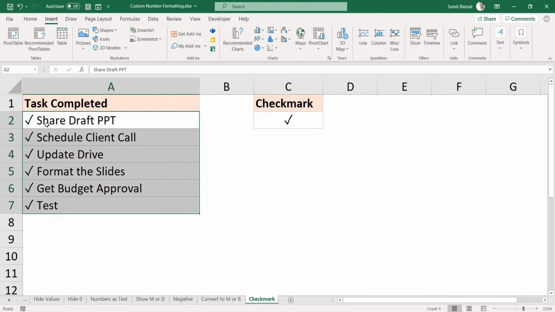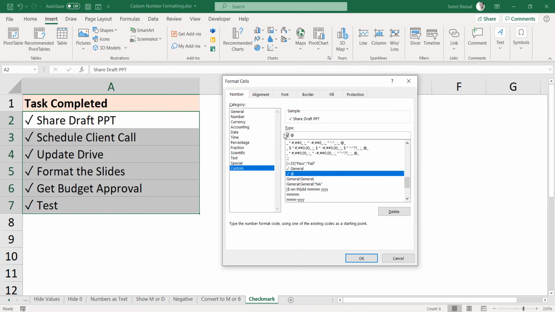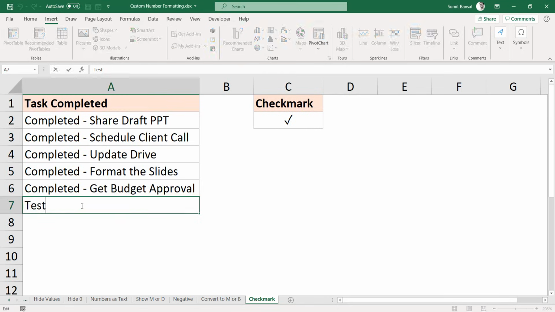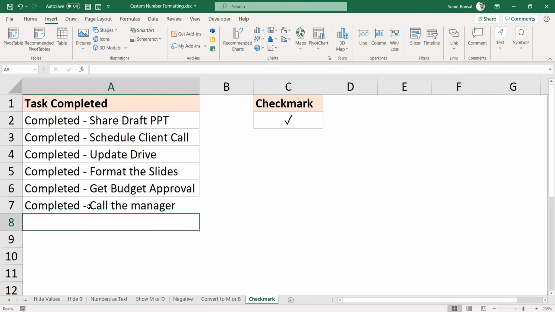I hold the control key, press the 1 key, and in this format, instead of the check mark, I can type the word completed in double quotes. And as soon as I do that, and let me also add a hyphen and click OK, see what happens. I have completed show up before each of these tasks. So here, if I have any tasks, let's say the task is call the manager, it will automatically add completed before the task. So in case you want to quickly add a symbol before the text string or any prefix or suffix, then you can easily do this using custom number formatting.